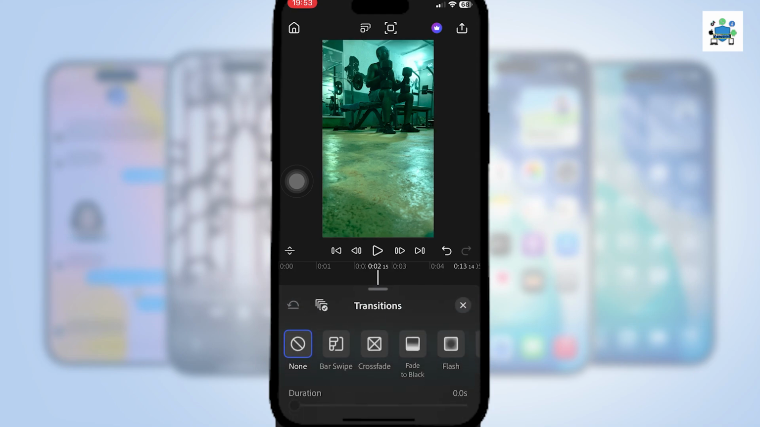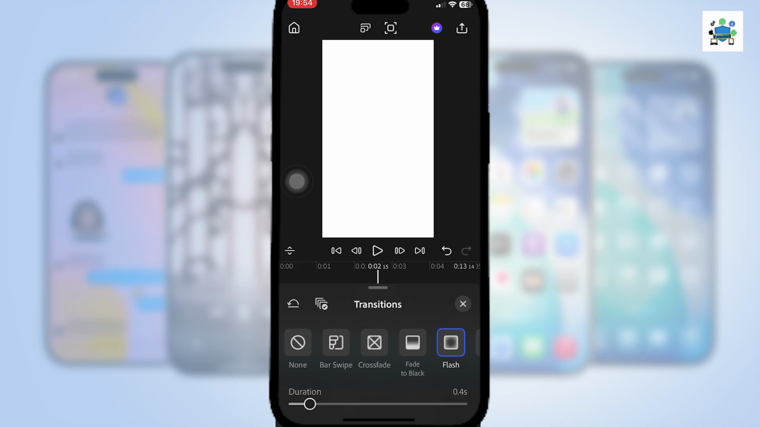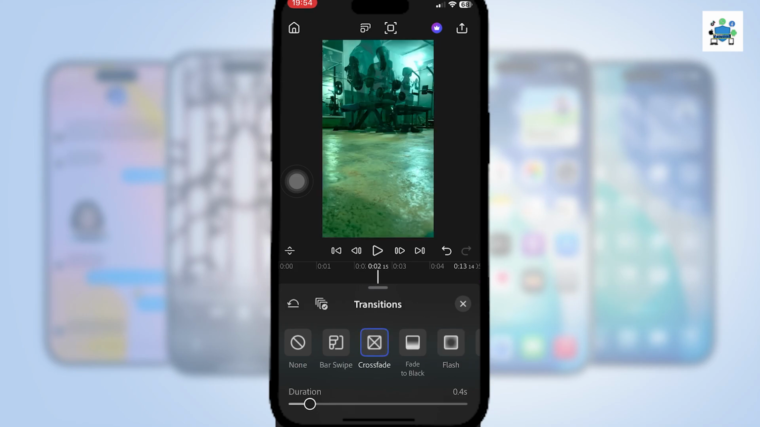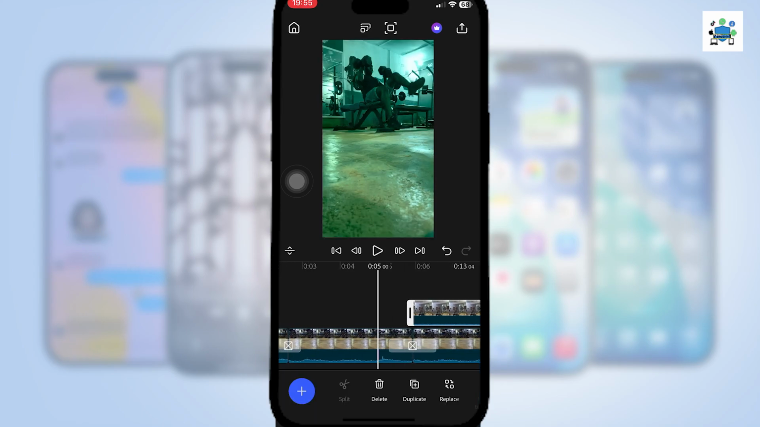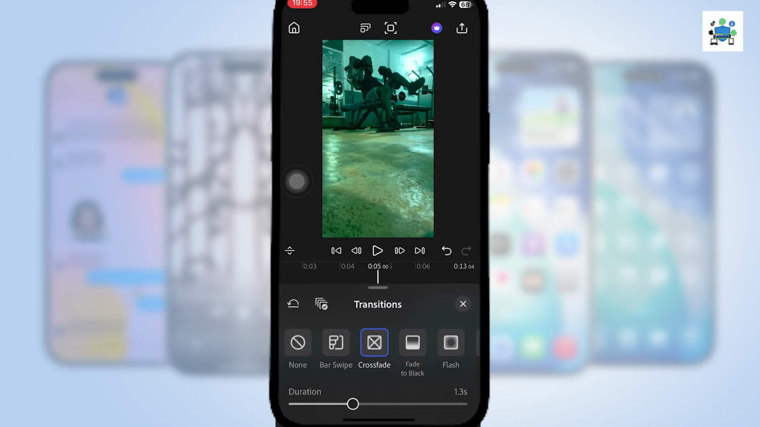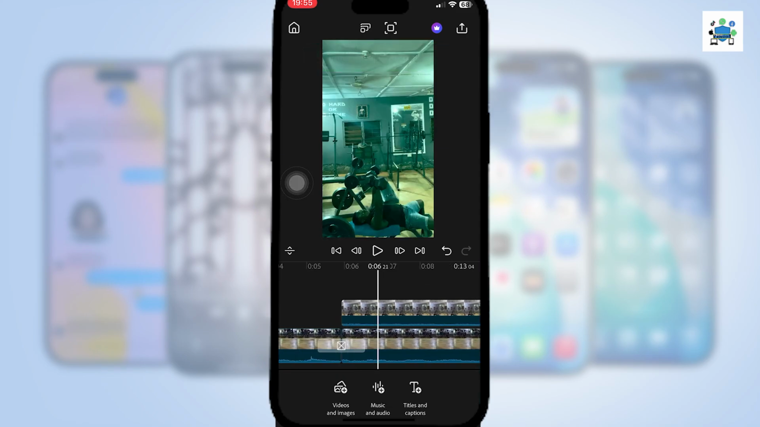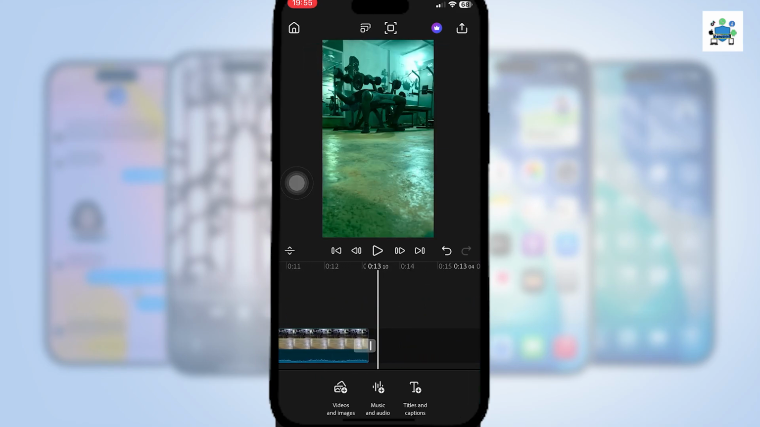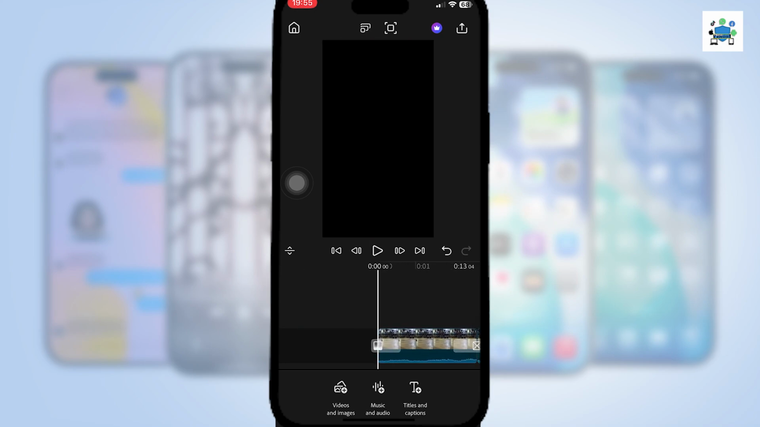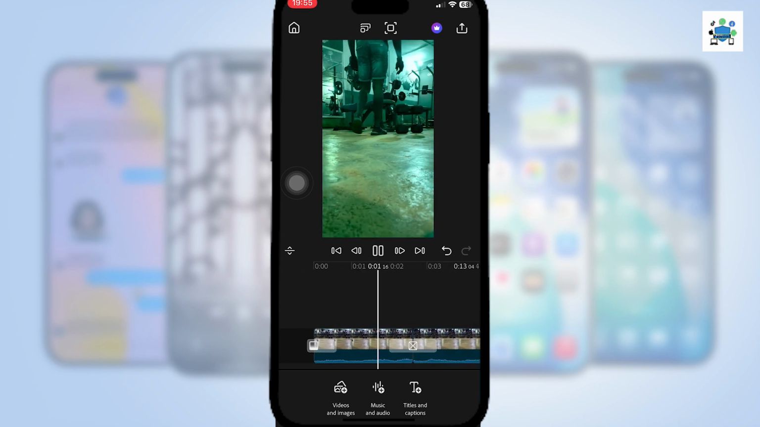Then come to this side, then you can use the flash or you can use the crossfade as well. And with the transition, you can click on this particular icon so that it will apply to all of the transitions. So now it's applied to all the transitions as well, except the beginning, that is fading.